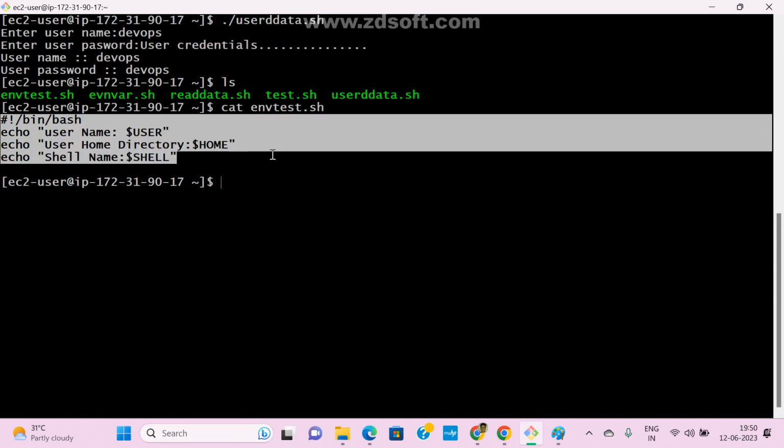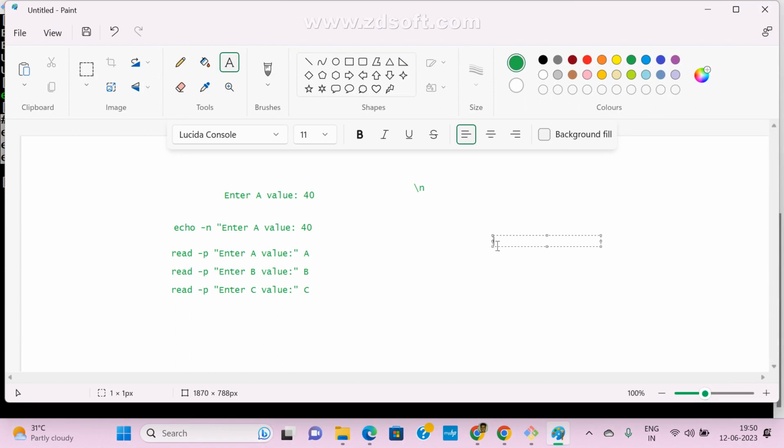We use greater than and double greater than, right? What is single greater than and double greater than in Linux commands? Sometimes I use only greater than, sometimes I use double greater than. What is single greater than? What is double greater than? Single greater than overwrites the data, sir. Single greater than overwrites any previous data, and double greater than appends the data to the previous data.